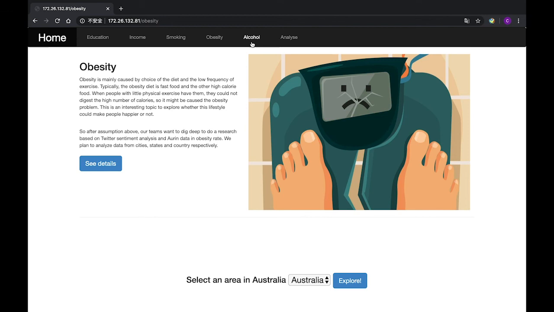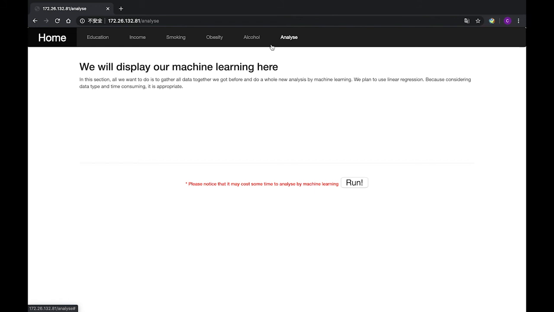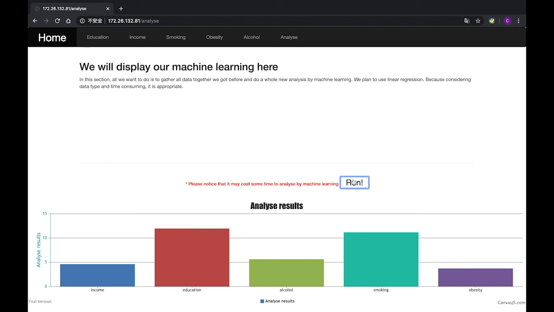The last page is analyze page. In this section, we gather all data together and use linear regression model to do a new analysis. Here is a histogram of the importance of features of five factors. From the histogram, the income factor has positive influence on emotion, and the other factors have negative influence on sentiment. For more details, we will show it in the report.